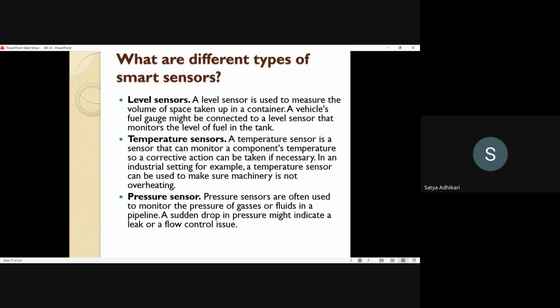Then types. The level sensors. Basically, we use the level sensor in our home, in our water tank. A level sensor is used to measure the volume of the space taken in a container. A vehicle's fuel gauge, which we use in our bike or car, might be connected to a level sensor that monitors the level of the fuel in the tank.